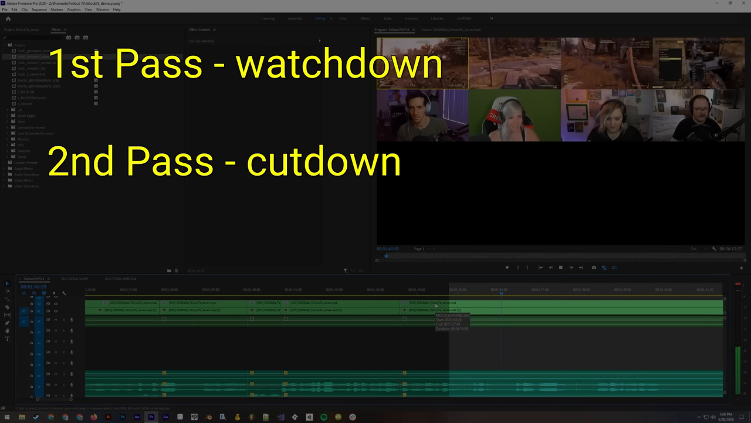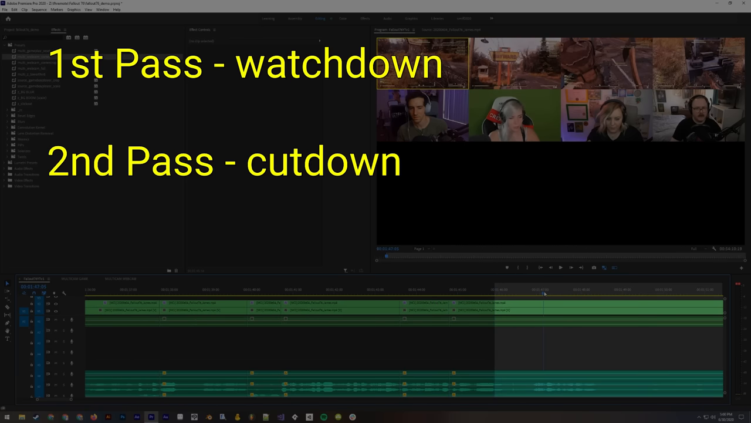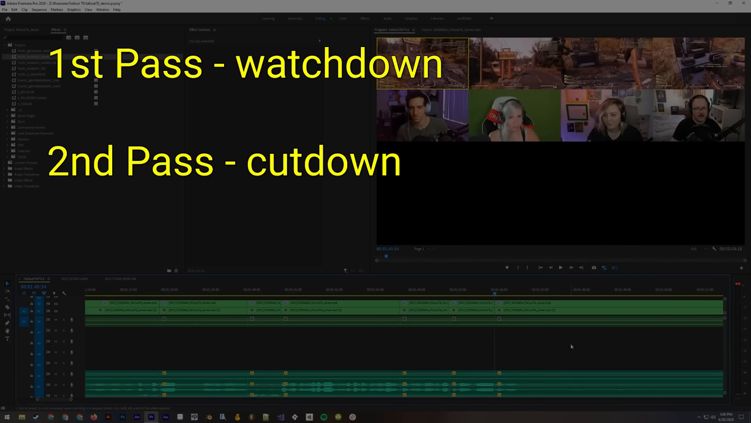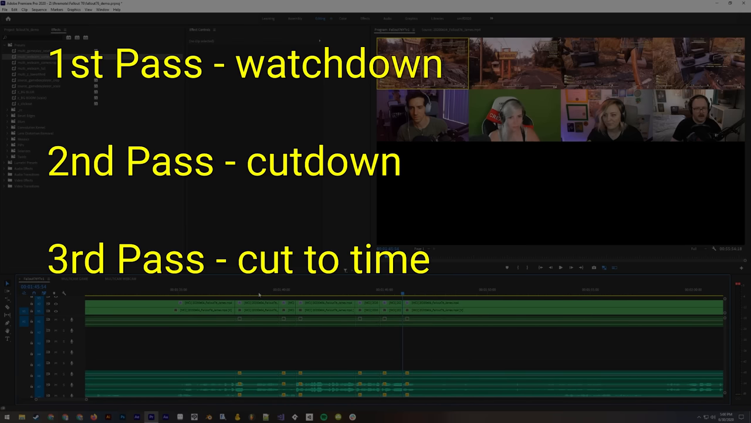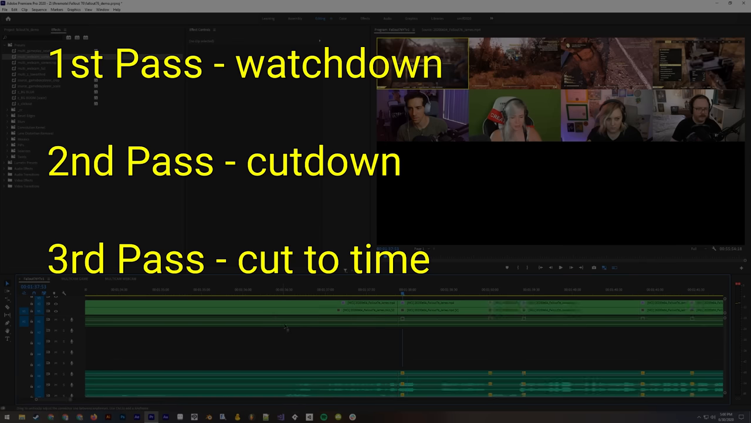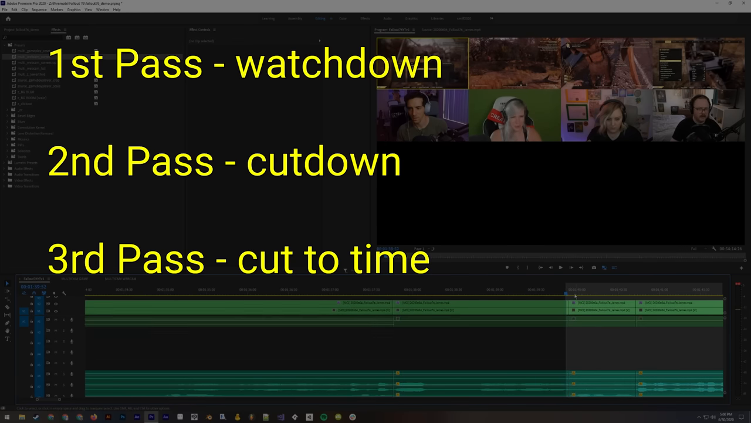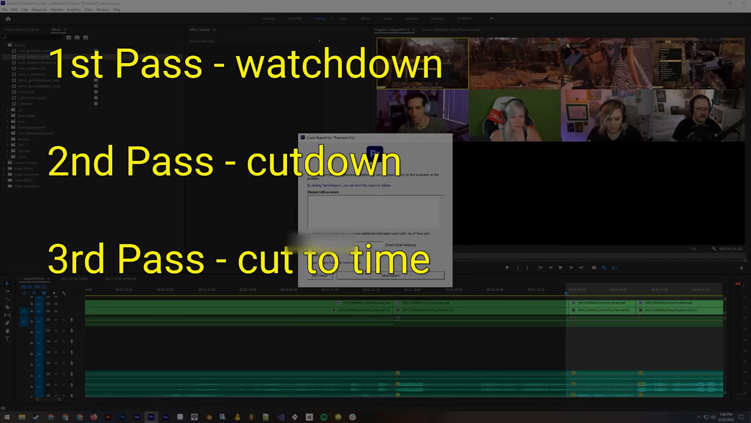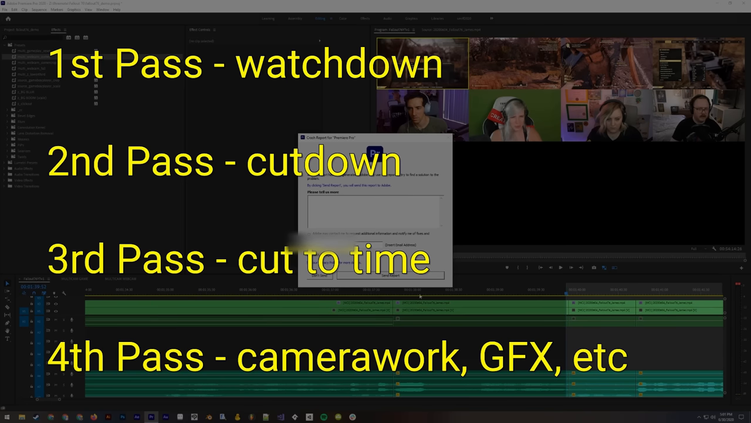And then doing in, out, extract, just cutting out large swathes of stuff. And then I'll go through and actually cut to time, where I'll be zooming in and doing frame by frame. Oh, my computer crashed Premiere. So after that third pass of cutting actually to time, I will turn the multicam off, and then I'll go through and do all of the camera work, pressing the numpad, the numbers 1, 2, 3, 4, switching the cameras up.